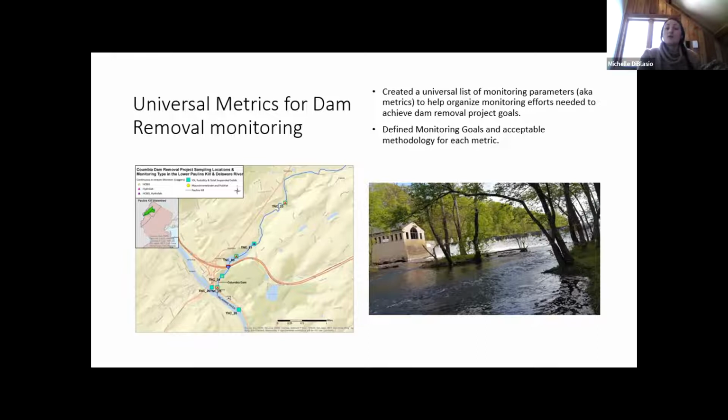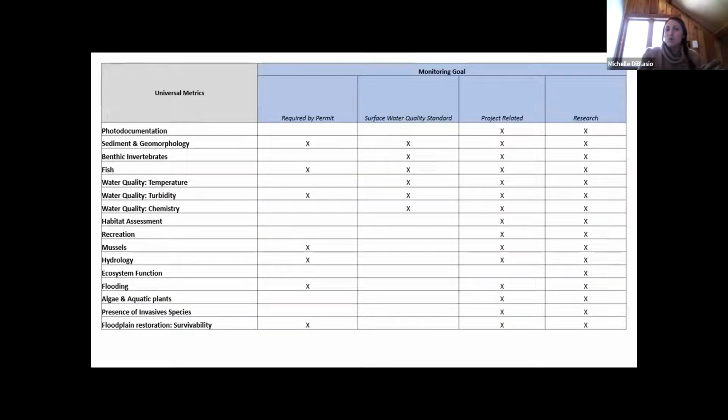So we've created what we're calling this universal list of monitoring parameters or metrics. And then within those worksheets, we have defined the monitoring goals and acceptable methods for collecting that information. So this is just a very quick breakdown of all those different metrics. And you can see here what we've done is we've created the buckets of, what are going to be the parameters that will be required by permit?